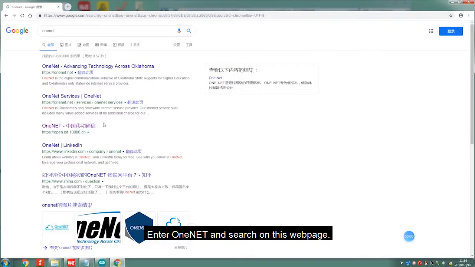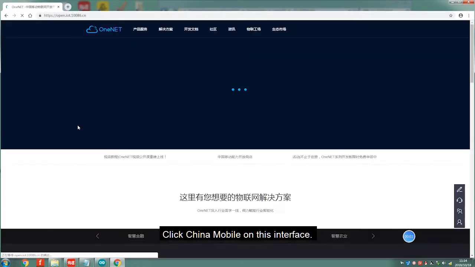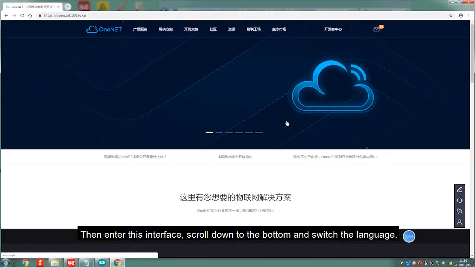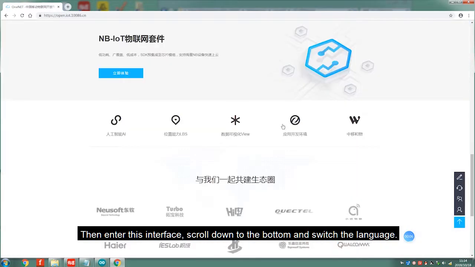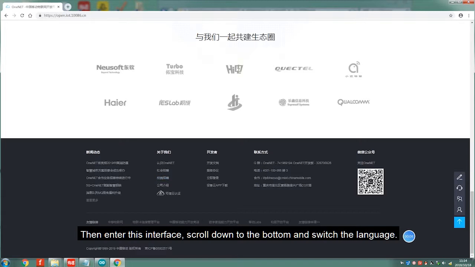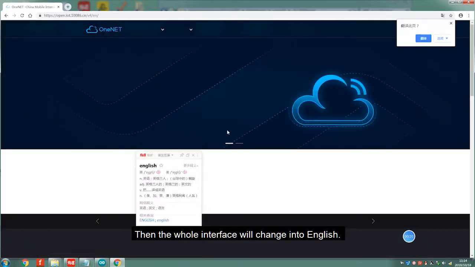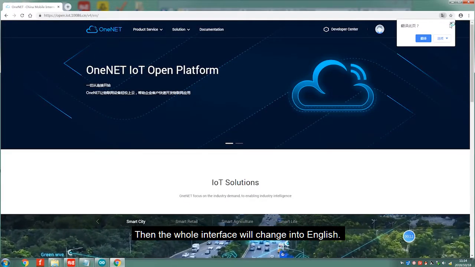Enter OneNET and search on this web page. Click China Mobile on this interface, then enter this interface. Scroll down to the bottom and switch the language. Select English, then the whole interface will change into English.